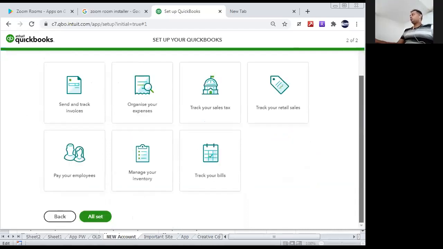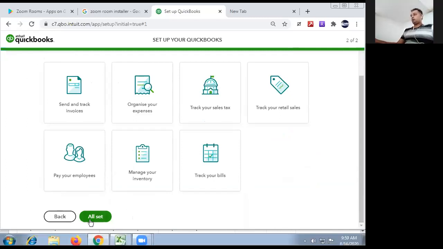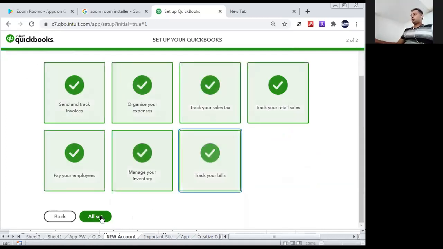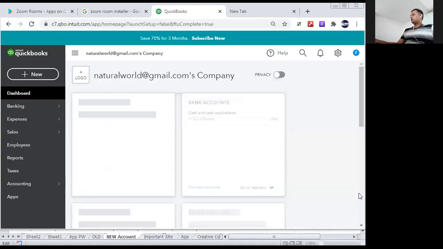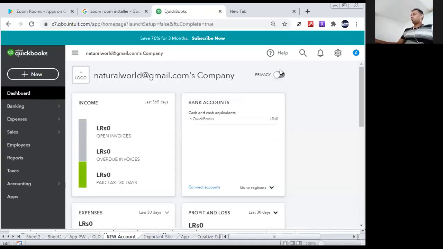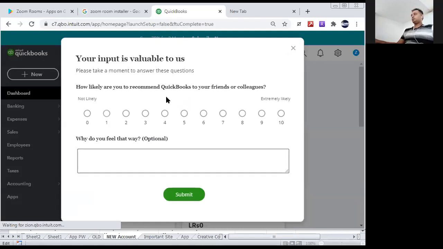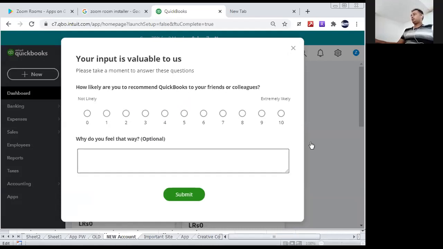What would you like to do in QuickBooks? There are categories available: tracking invoices, organizing expenses, taxes, inventory management. I can select one by one, or instead I can select all. Now the company file is already created. Here I want to do grading, but just now I started, therefore I ignore that.